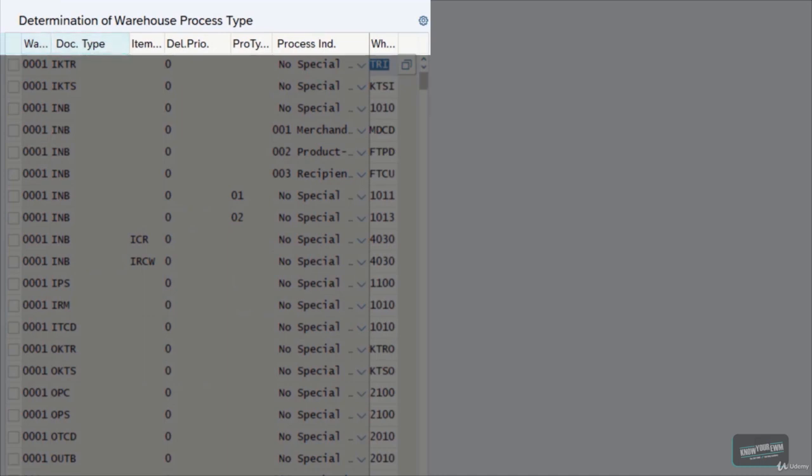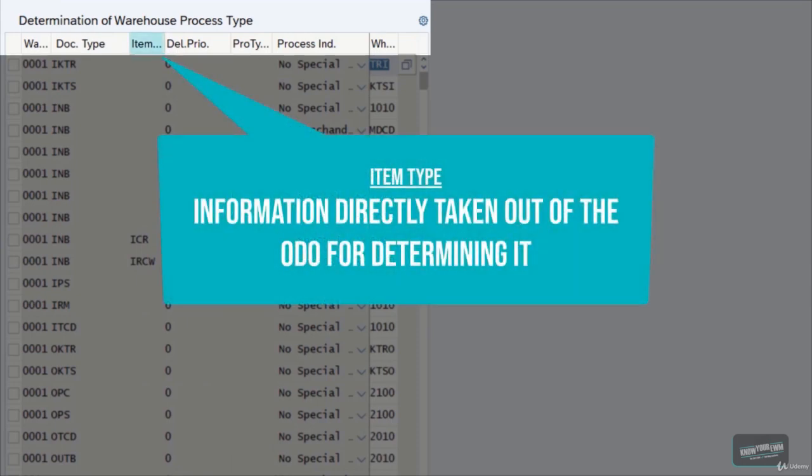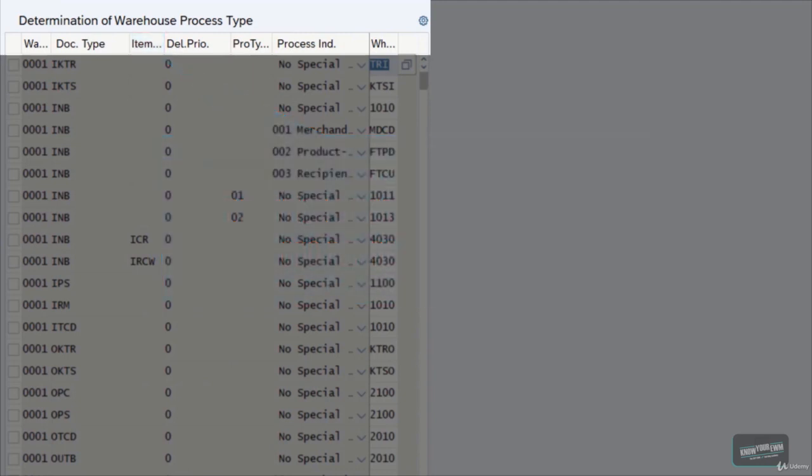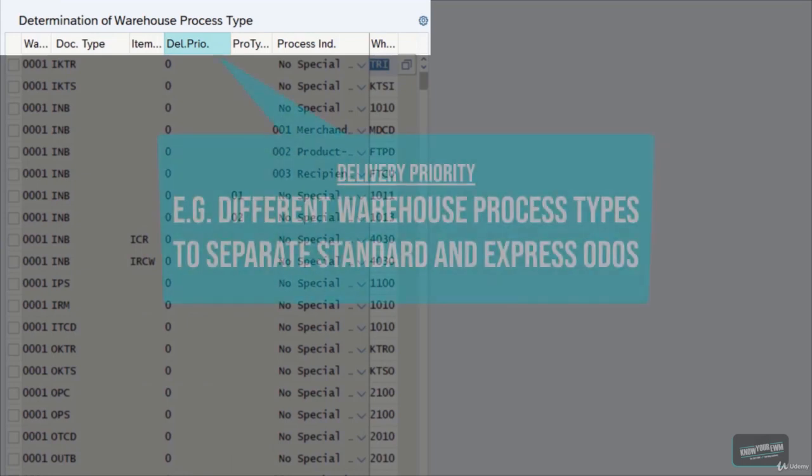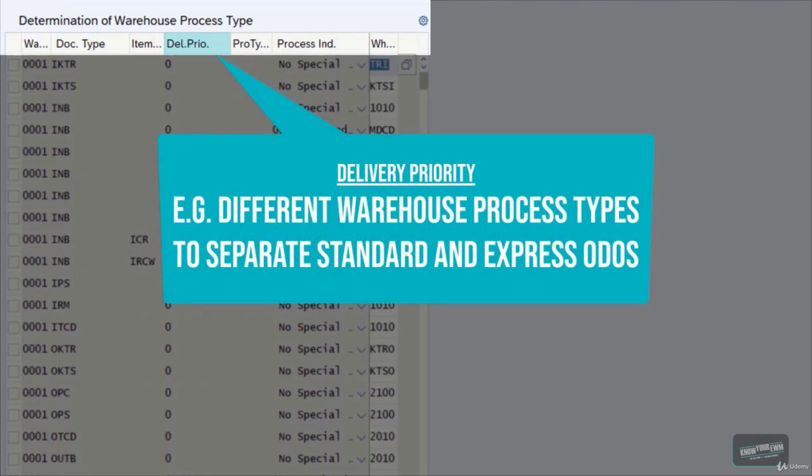If you want to determine separate warehouse process types for the different items, or maybe according to some special processes, we can set the following fields. The item type. Exactly like the document type, this information is taken directly out of the outbound delivery order for determining it. And the same applies for the delivery priority, meaning we can use some other warehouse process type if we want to separate standard and express deliveries, for example.